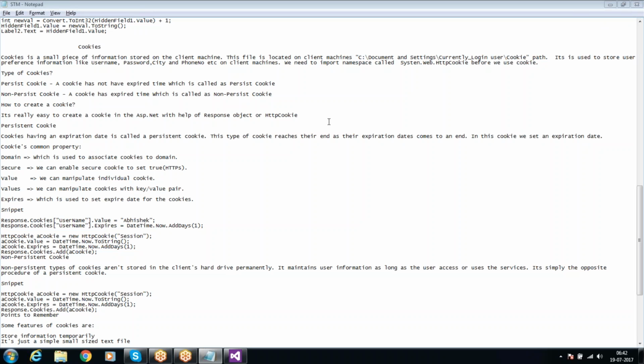So in this session, we'll discuss the rest of the state management techniques. The next topic is cookies. Generally, we might have heard this term in multiple ways. Cookies is nothing but one of the client-side state management techniques. It will store some information at a browser level.